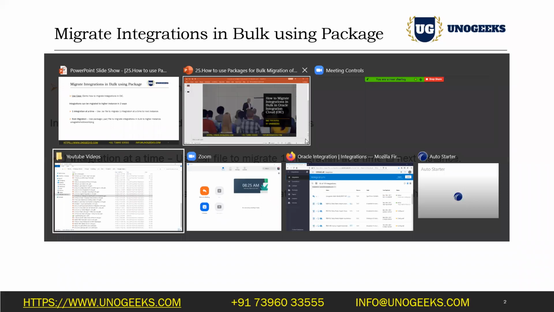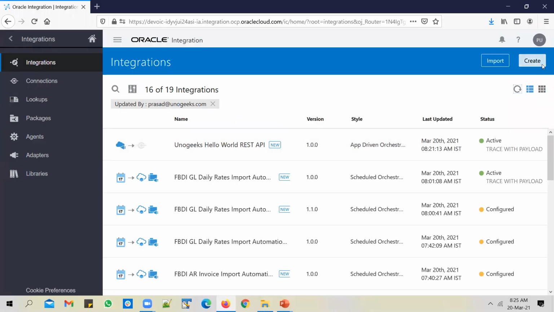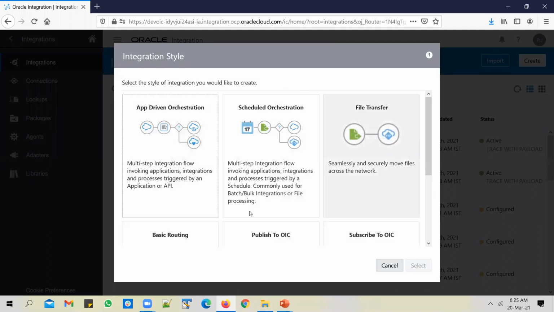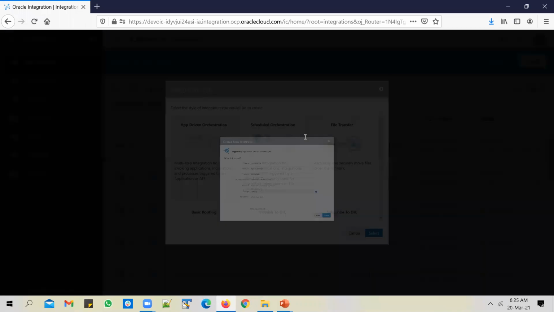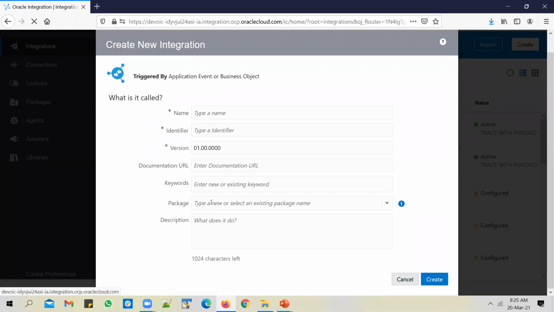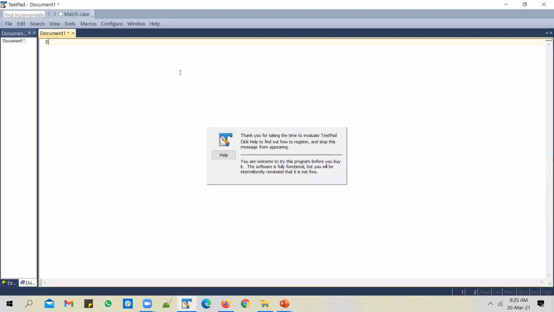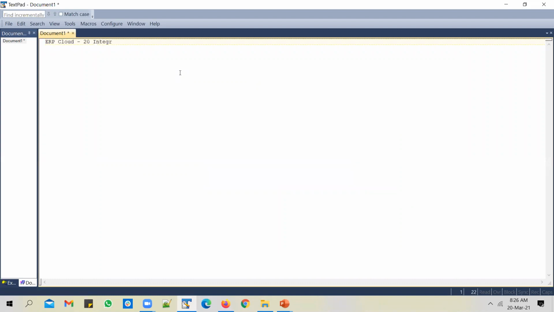Okay, let me go to the OIC instance. Whenever you create a new integration, be it of any style, it doesn't matter, you will have to place it in a package. You can place it in a new package or an existing package. So when you're creating integrations, you will place them in appropriate packages. Meaning, if you're building say 20 integrations for ERP cloud, while creating them itself, you will place them in an ERP package.